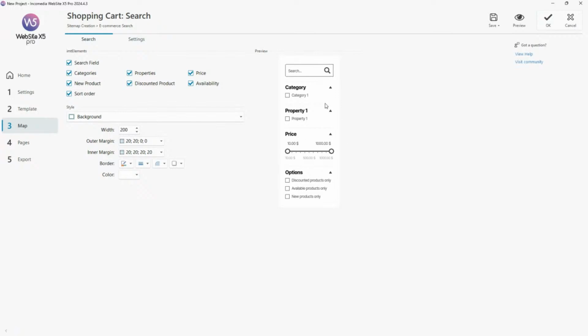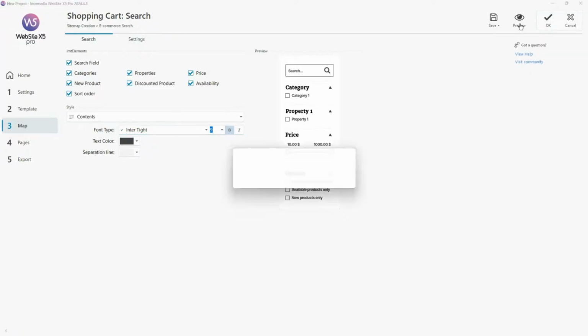Also, the filters right here. Before, you could only select what filters you wanted to display. Now you have, again, many more tools which allow you to just click on the element you want to change, and you can see that the options change right here. So you can quickly customize the look of this based entirely on your preference.